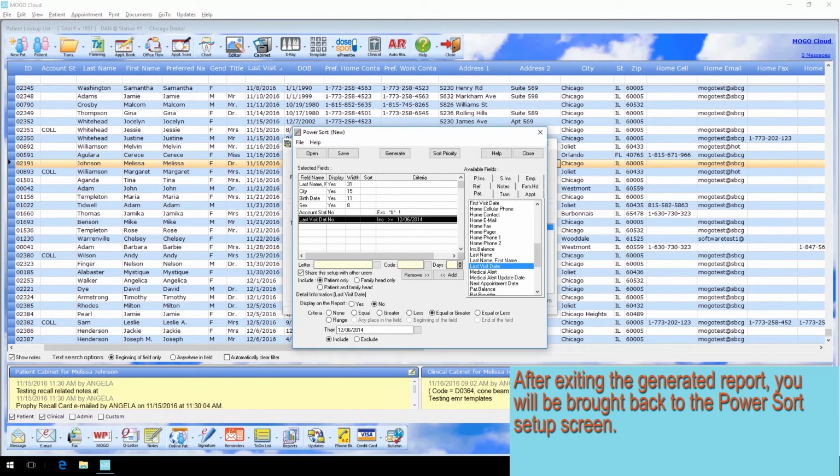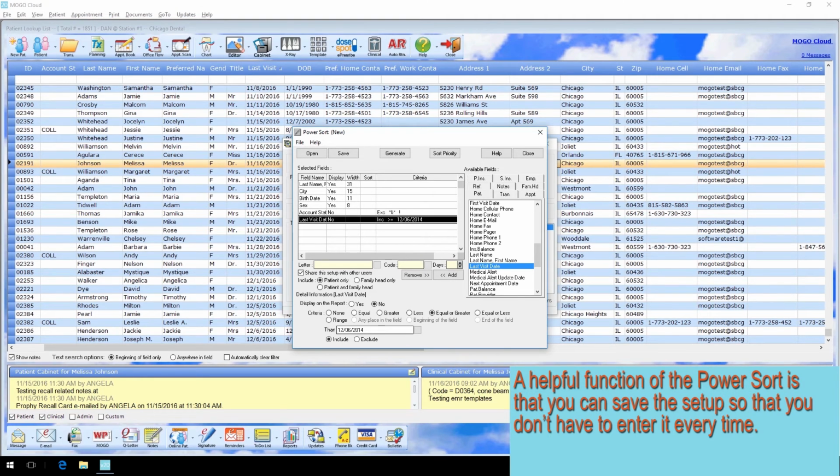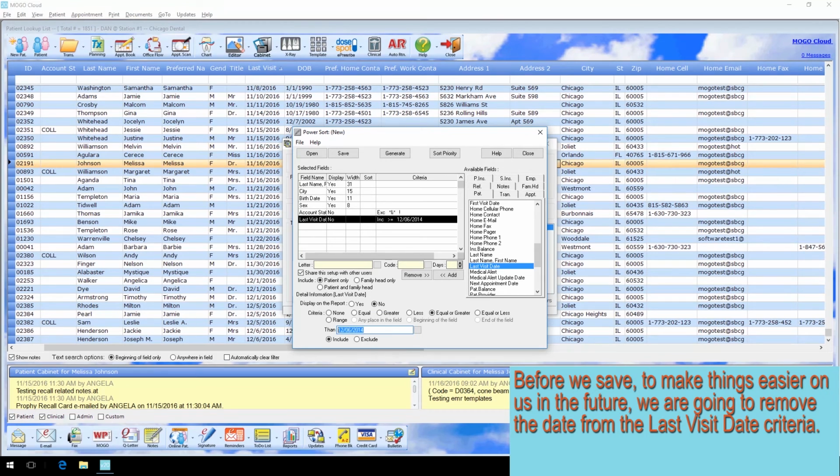After exiting the generated report, you will be brought back to the PowerSort setup screen. A helpful function of the PowerSort is that you can save the setup so that you don't have to enter it every time. Before we save, to make things easier on us in the future, we are going to remove the date from the last visit date criteria.